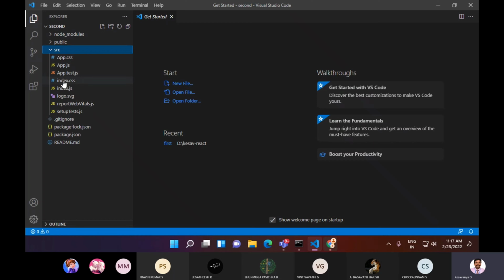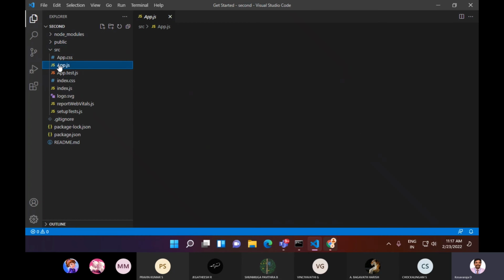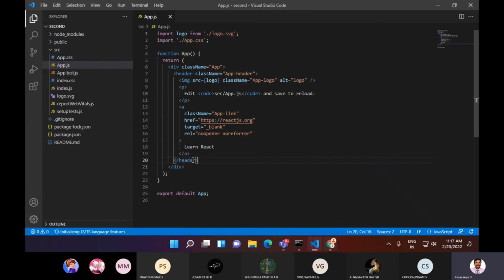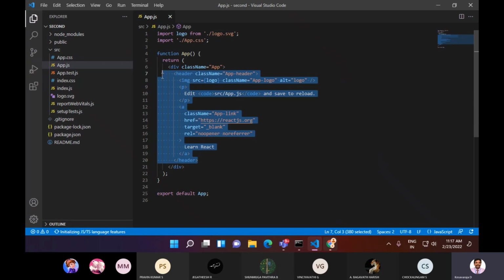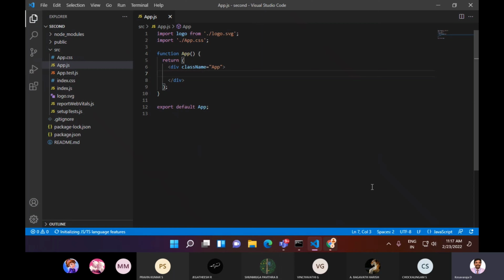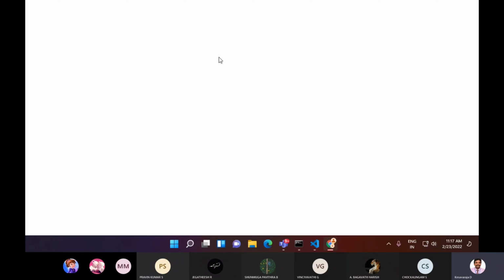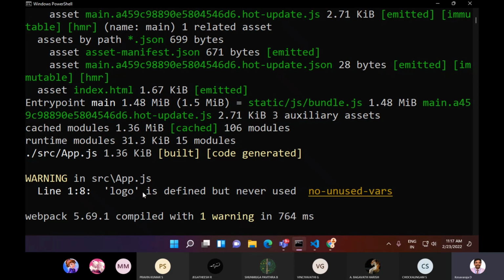So click on src and App. Now I remove everything, the entire thing is not required for mine. I will remove it all and then save the file, then open the browser and verify whether it's running or not. It's ready. The entire content was cleared.